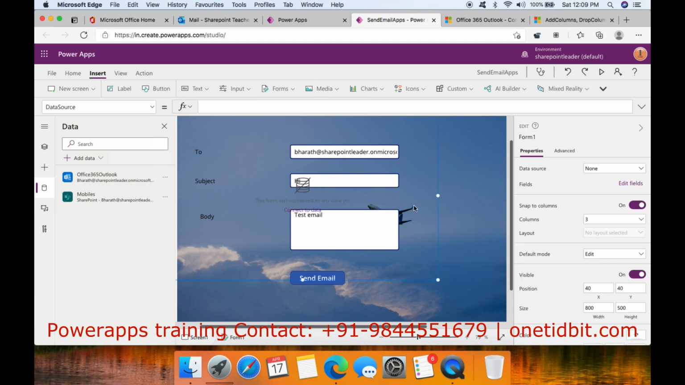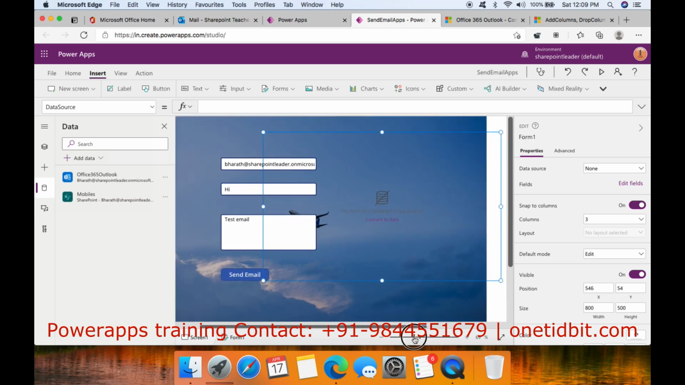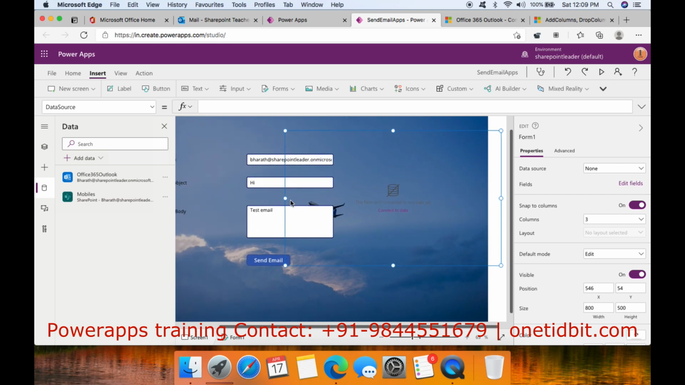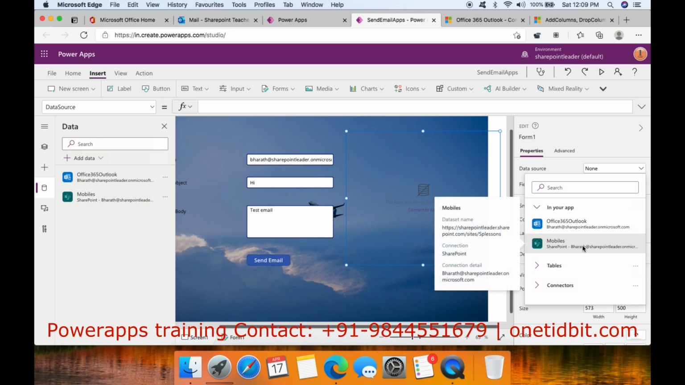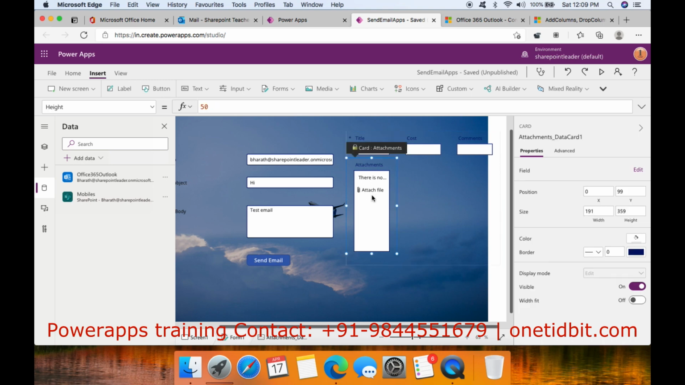So this edit form is... let's drag this to the right side a little bit. Okay, now connect to data here, click connect on the data source on the right side. Let's give the list here, Mobiles. Once you connect this, you can observe there is an attachments data card here.